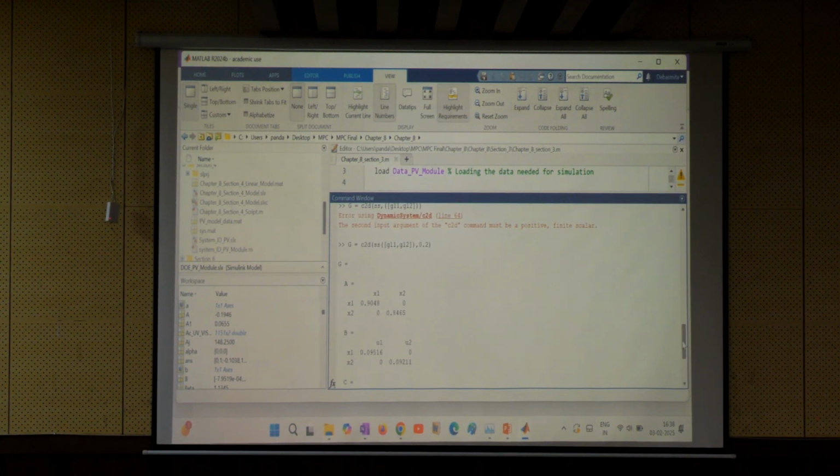So C2D will convert continuous to discrete, and this 0.2 is the sampling time that we have given here. And now if you can see, the conversion is to a discrete time step. So we got the A, B, C, D, because discrete time step means it will be in the form of x(t+1) = Ax(t) + Bu(t) and y = Cx + Du.